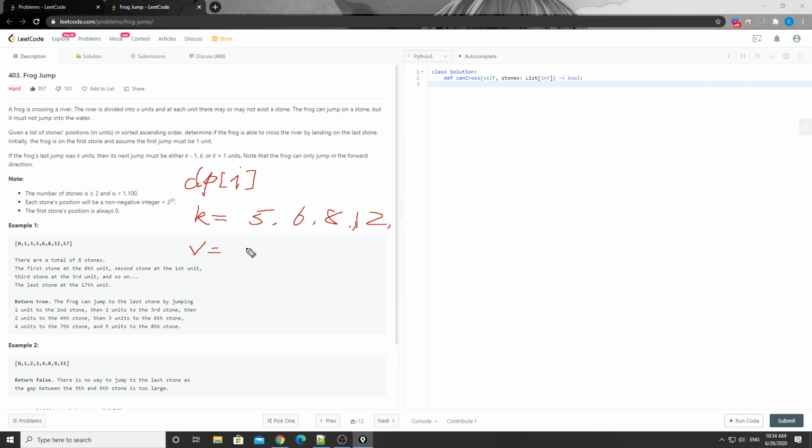And the value is the same. The value is the same as the previous one. Still the same of the possible jumps. So it's a set of the possible jumps that can reach this stone. And the way we're calculating it, we're not going back.